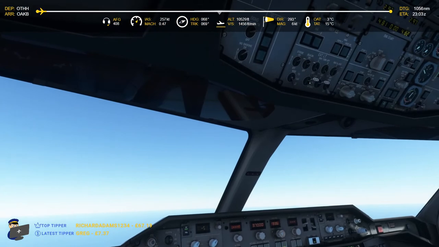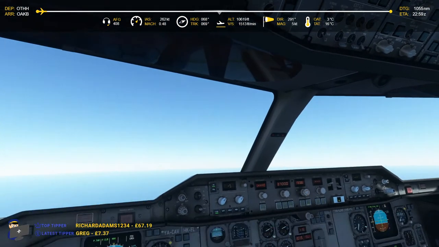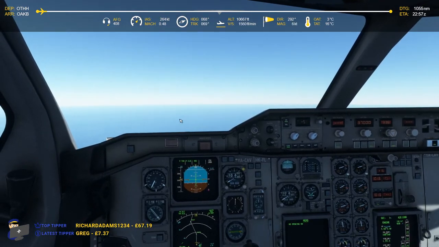Alright, there's 10,000 feet, and we will turn off the landing lights, and we're nice and smooth, so we'll turn off the seatbelts as well.